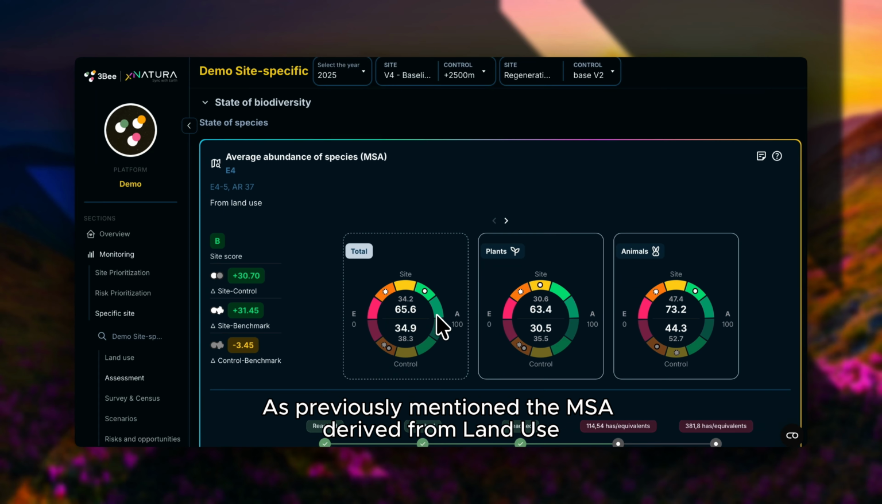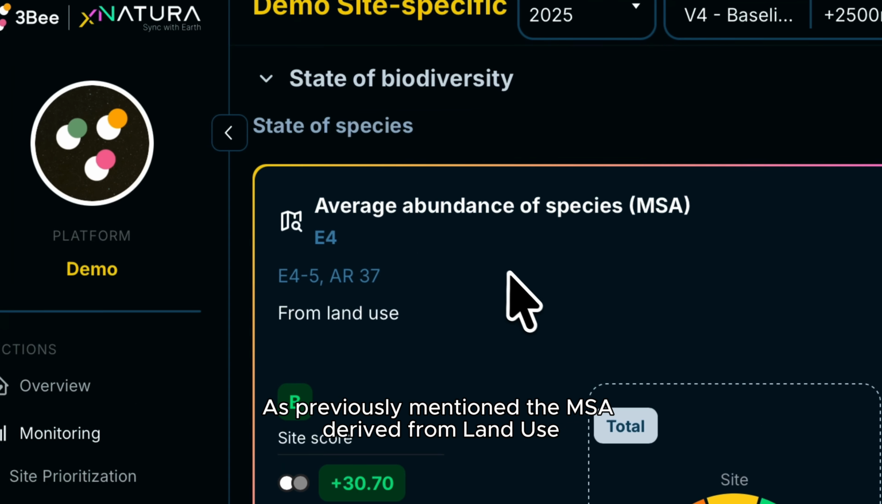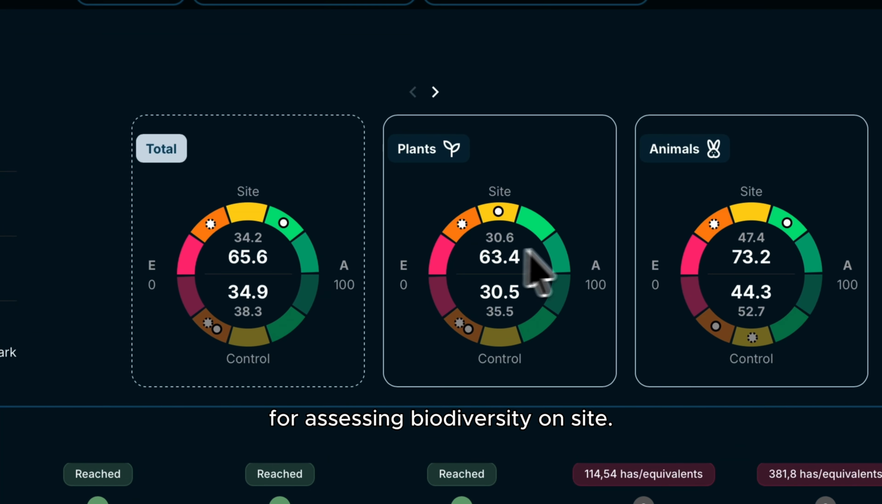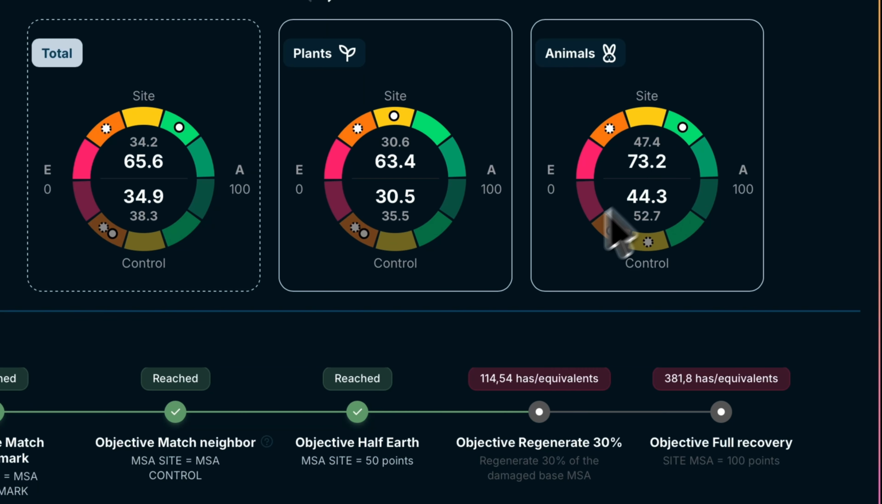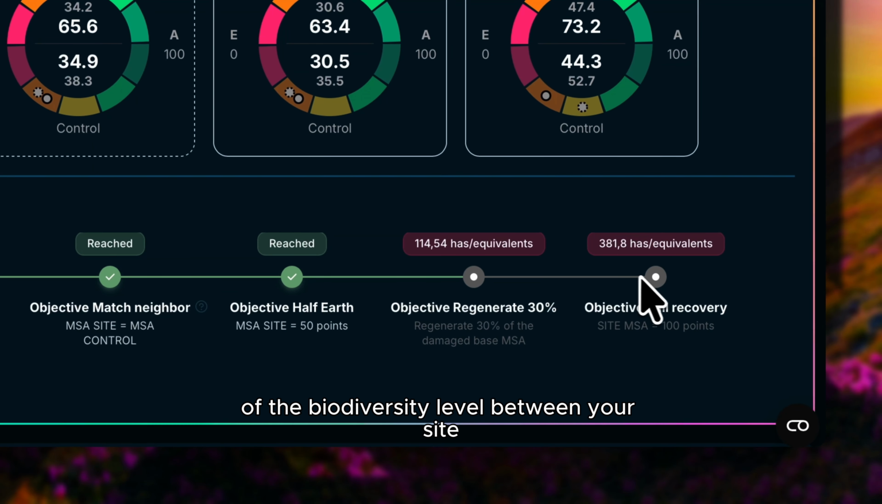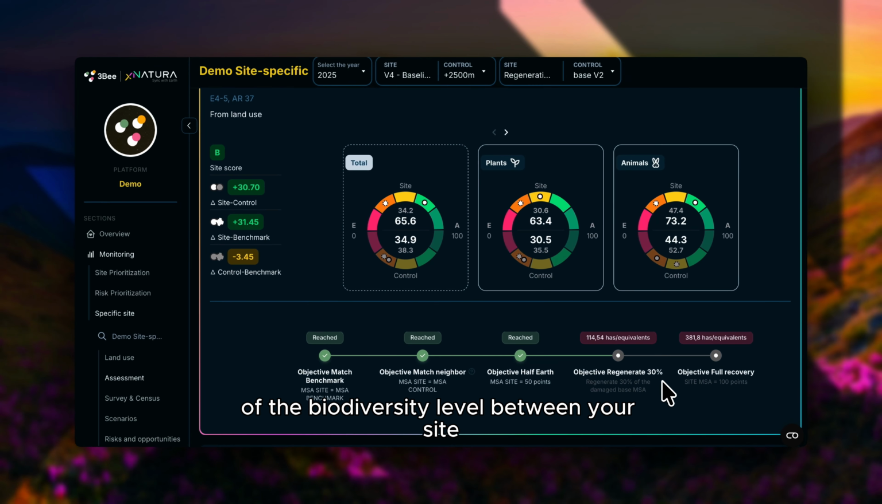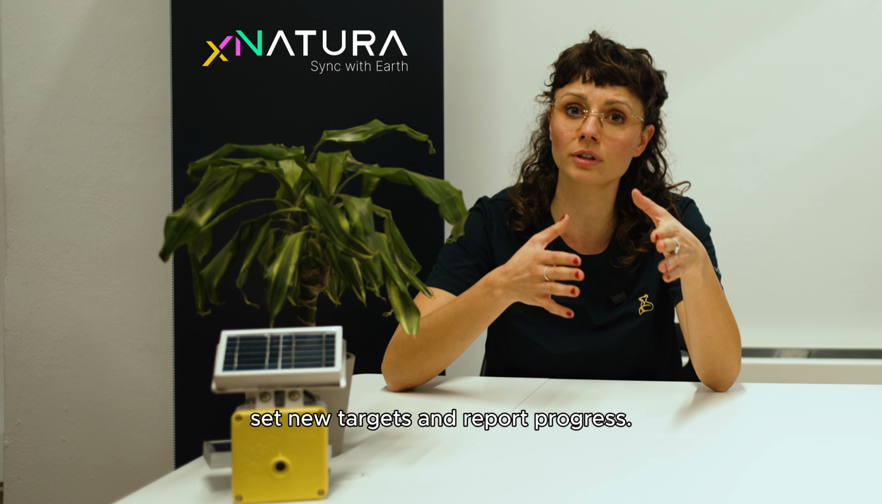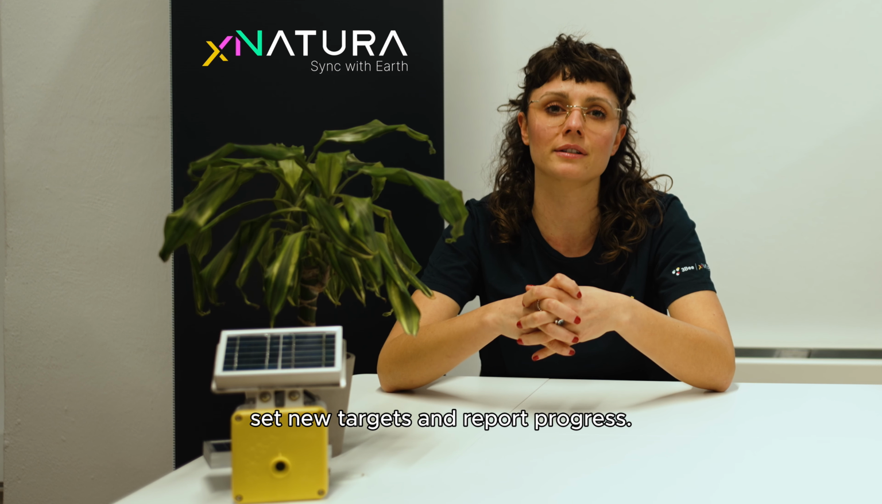As previously mentioned, the MSA, derived from land use, is one of the key indicators for assessing biodiversity on site. This dashboard features a direct comparison of the biodiversity level between your site and the control area, allowing you to track the evolution over time, set new targets, and report progress.